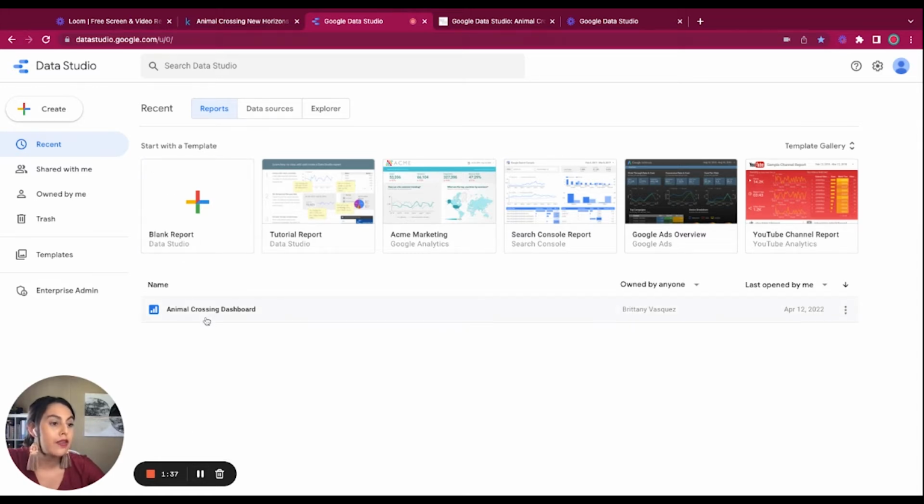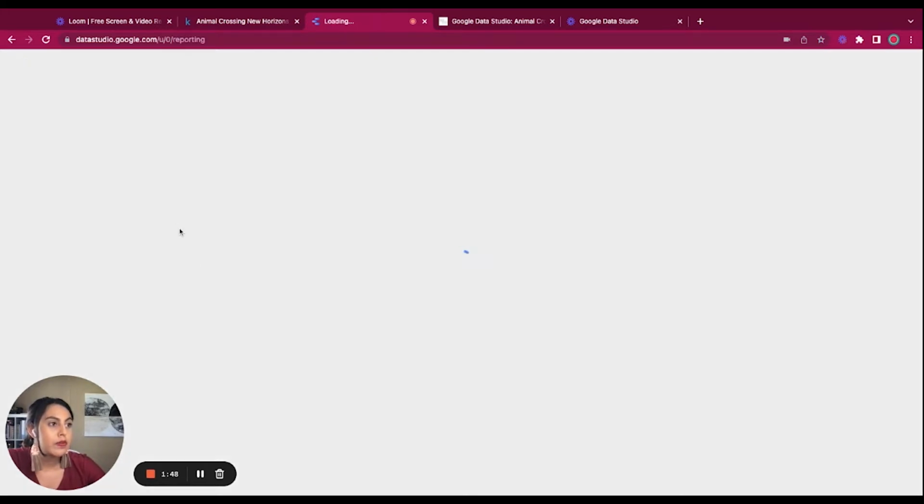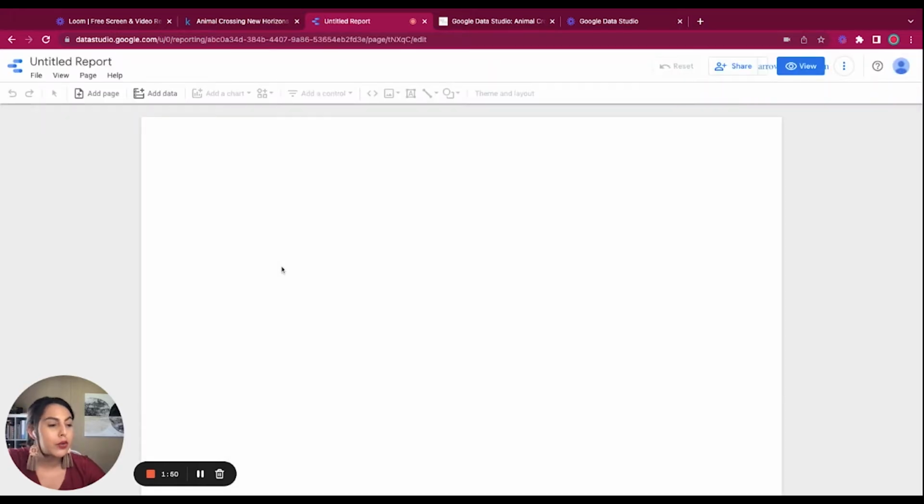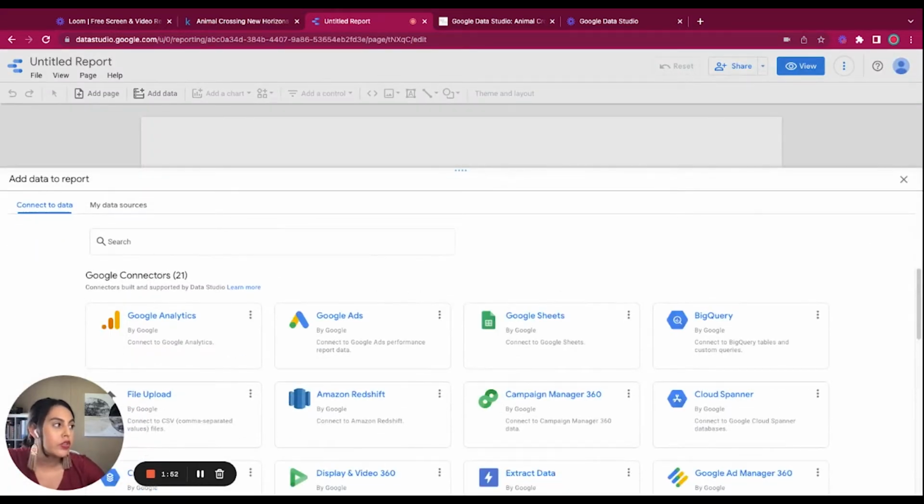As you can see, I have already designed this dashboard, and that's what you will find on my website, the final product of this dashboard. But let's create a blank report. You might have to set up a couple of items here, like where you're from, so that you are connected to the right server.